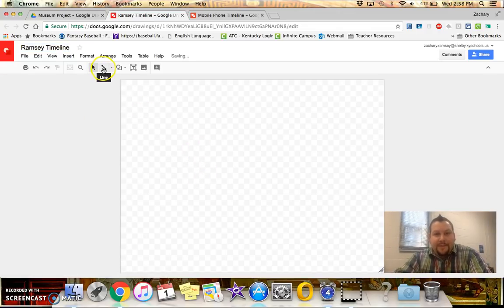Then I got to start making this timeline. So what I want to do is use a line. So you can see my cursor here. I'm going to select the line feature, and then I'm going to try to figure out where the middle is the best I can. And then I'm going to draw a line all the way across. This is going to be the basis for our timeline. So that looks pretty straight.